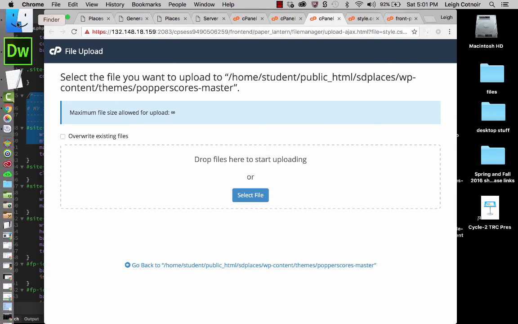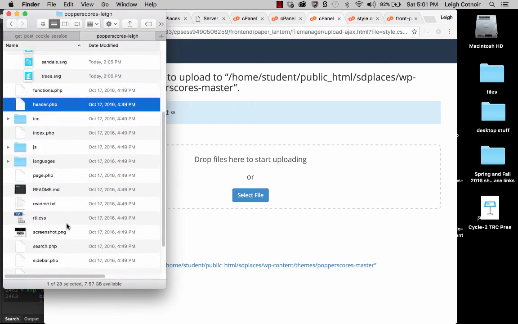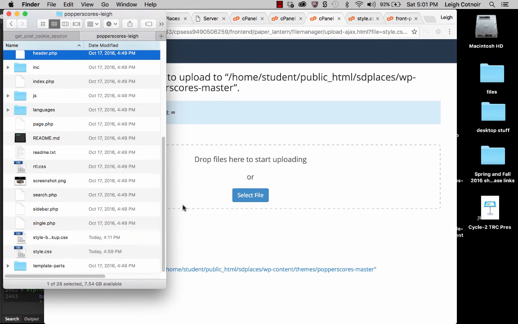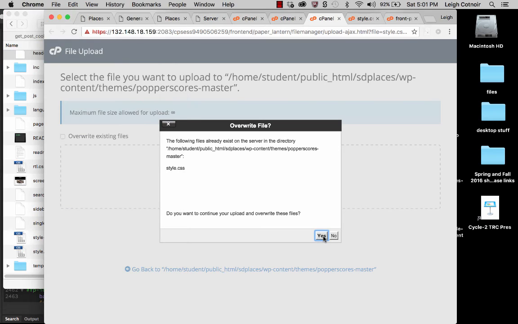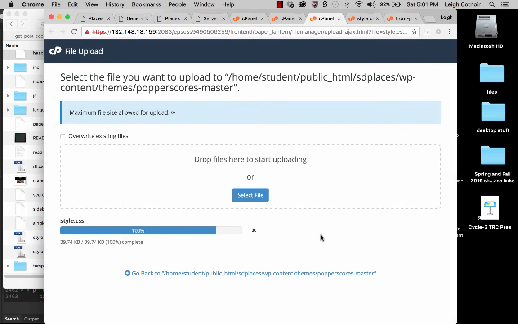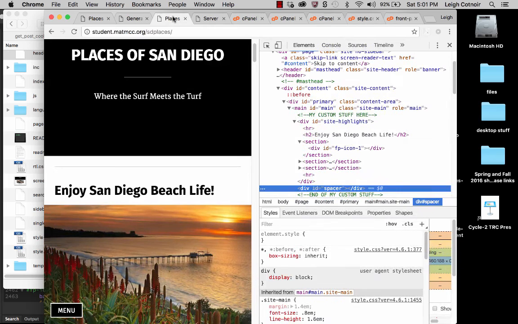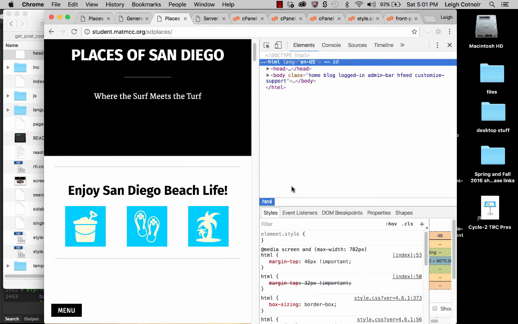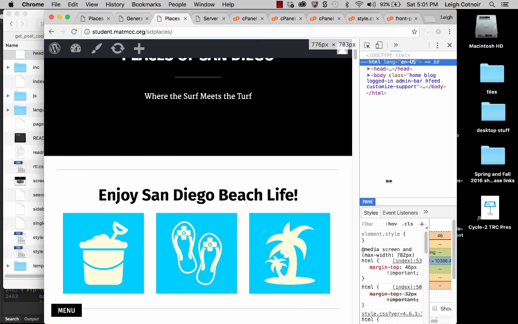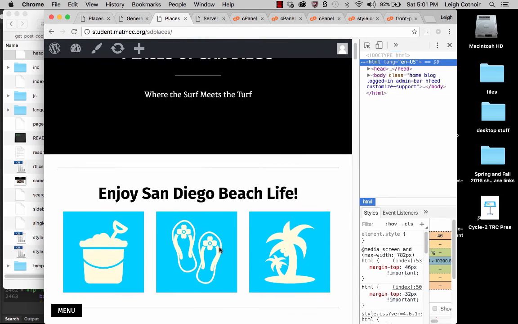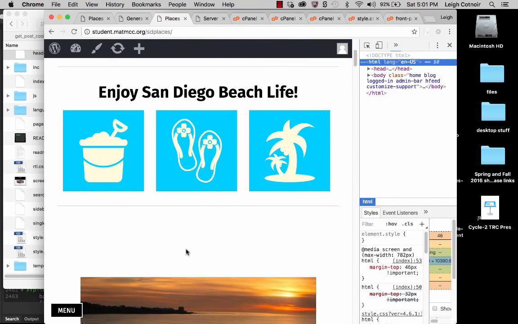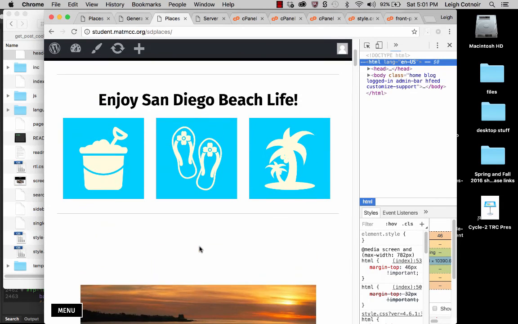And I'll jump back over here to my Finder and we'll find my style sheet right there. Override it. I'll say yes this time. Okay. And then if I come back over here, I'll hit refresh. And you see that I have my stuff here. Now, one of the things that you might notice is that that's a really big space, right? So this might be one of those instances where I kind of overdid it.